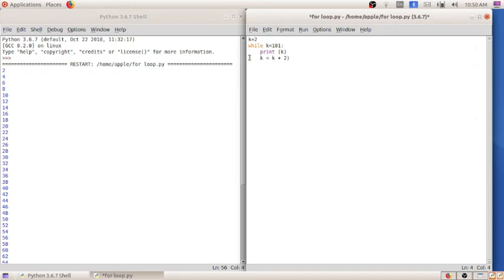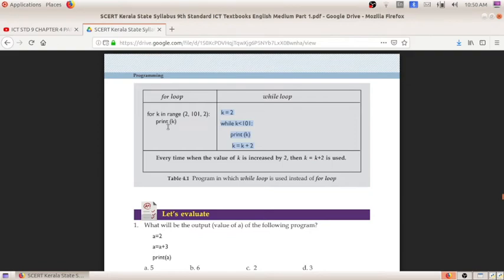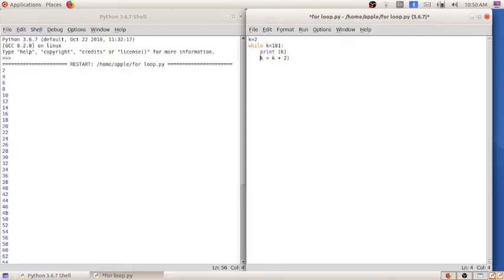After writing the loop, whatever statements we write, we have to put a tab and write. If it is a for loop also, you can see here, after writing the for loop, we have to put a tab before writing any statements. So now it is okay.